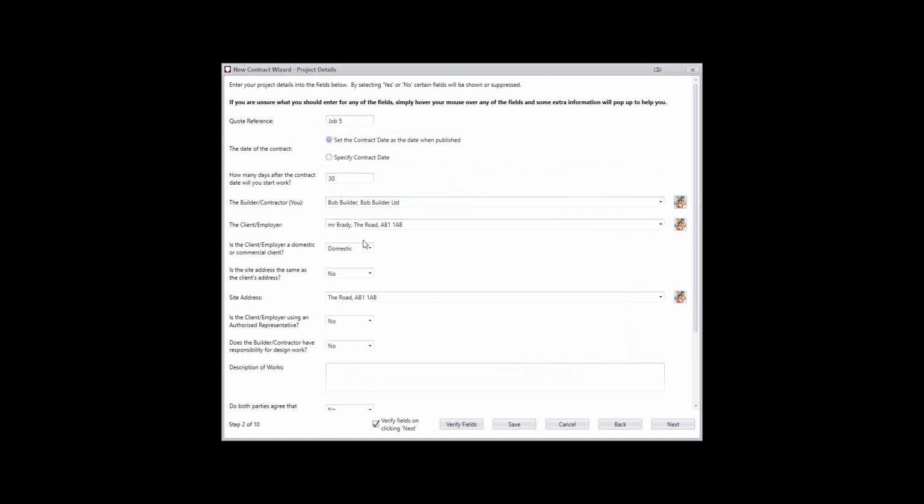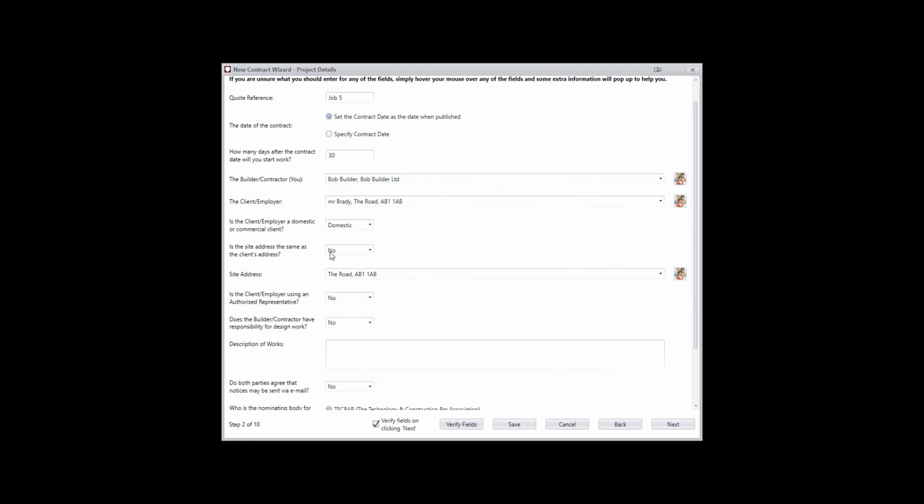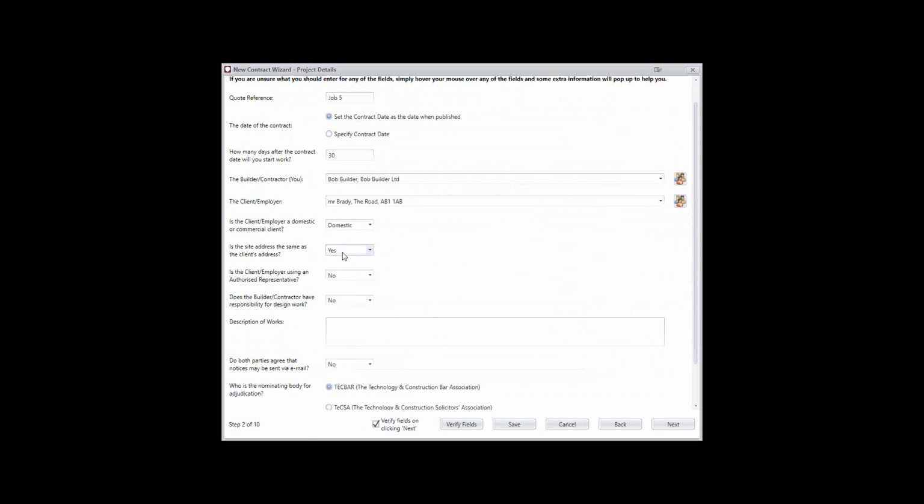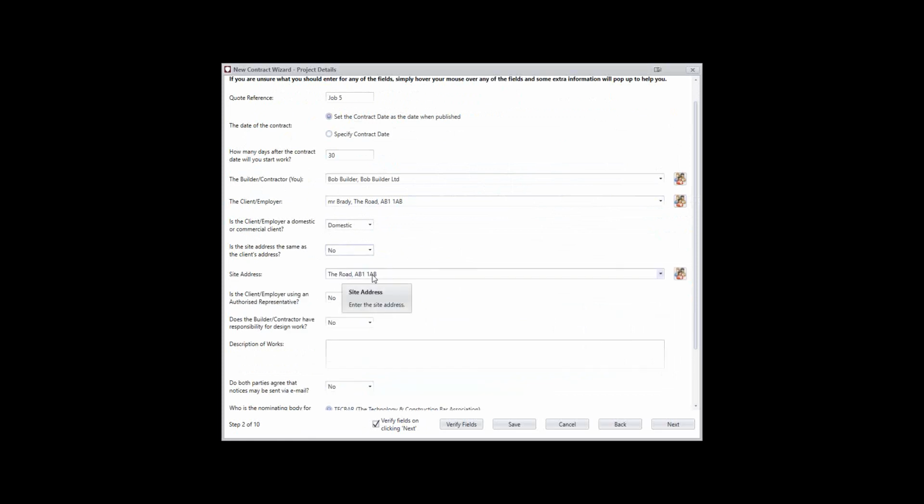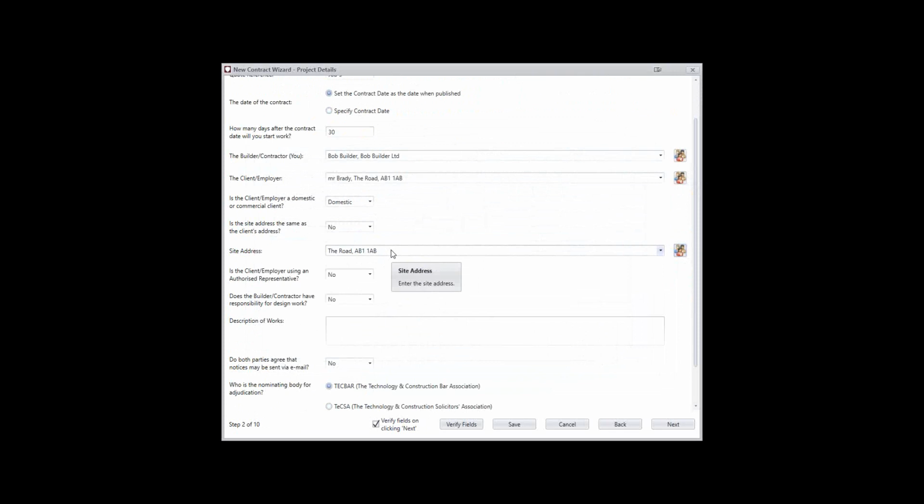So that's us filling in the information within the contract. We can also change whether or not we want to change that from a domestic to a commercial contract. Is the site address the same as the client's? Yes or no. Again, if we press no, we can fill in the site address as being different. And again, we can use the little icon there to change it, and that will filter out the client's, the employer's information there. Is the client employer using an authorized representative?